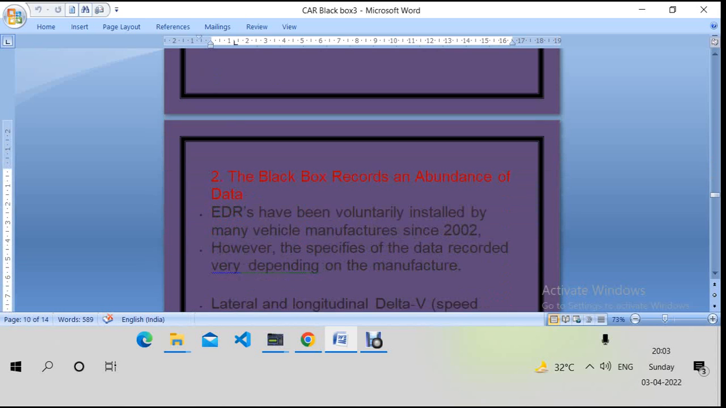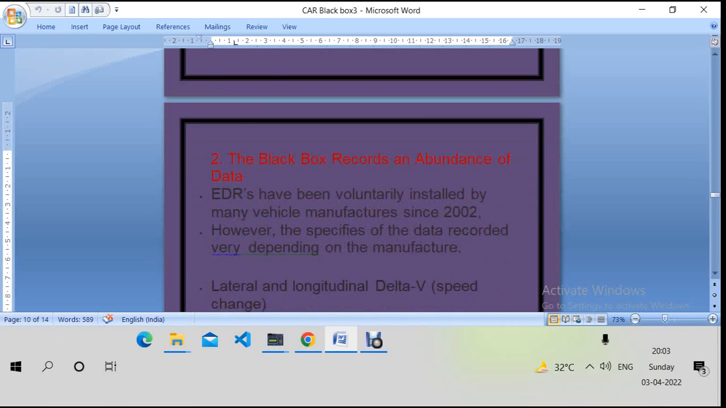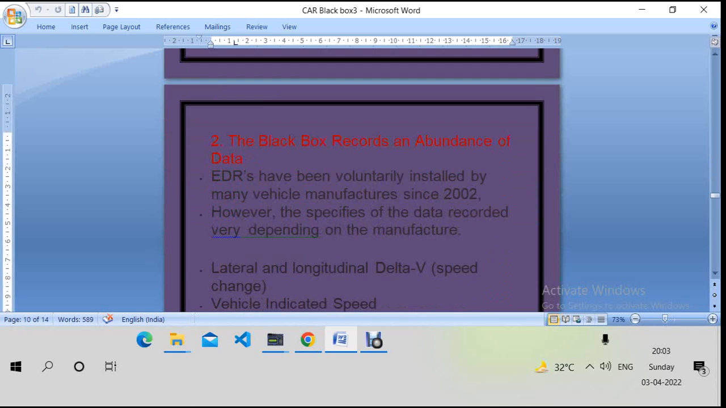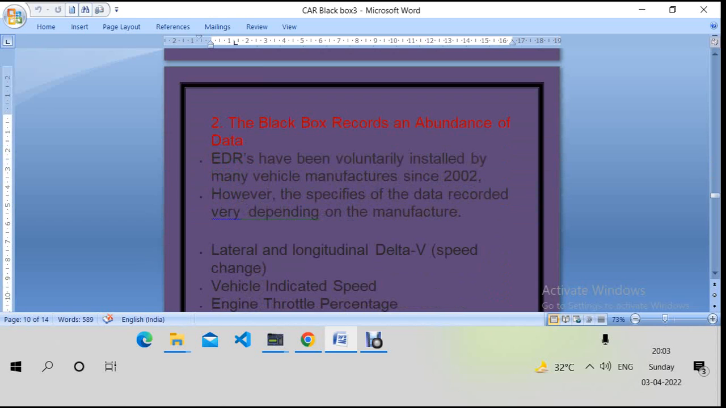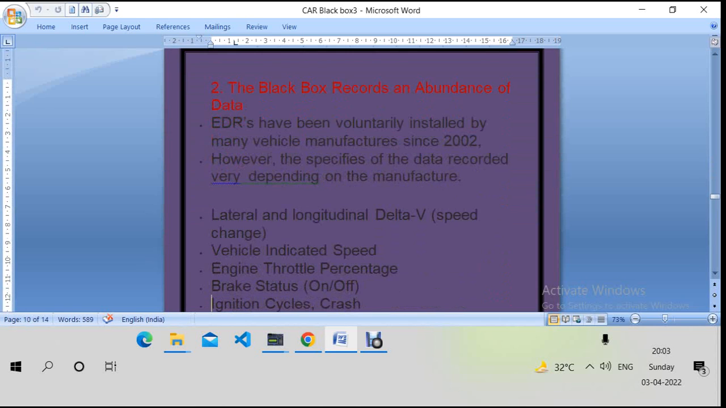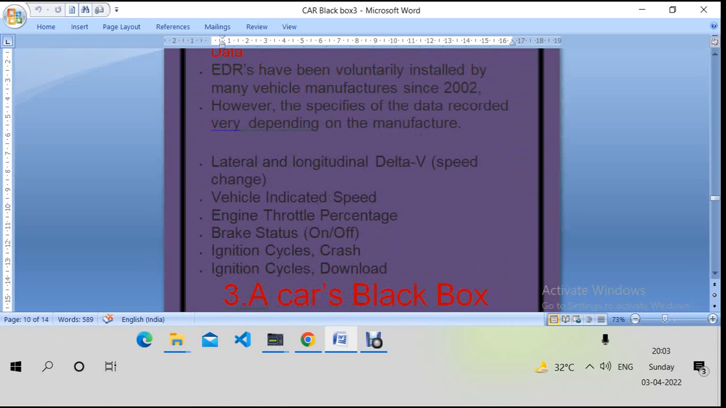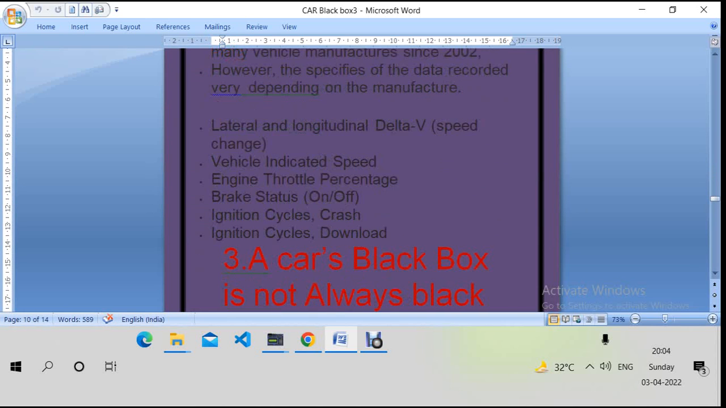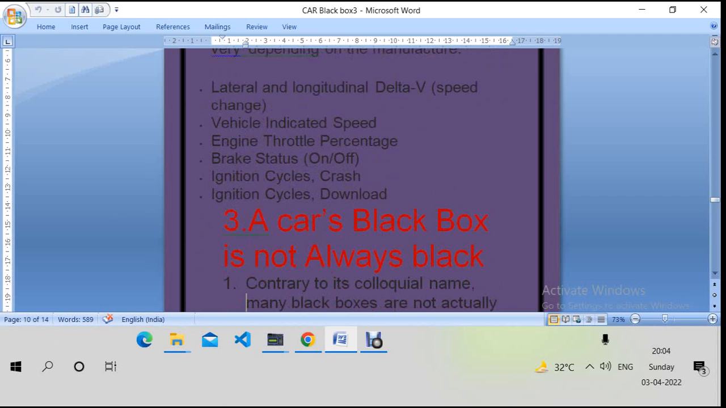EDRs have been voluntarily installed by many vehicle manufacturers since 2002. However, the specifics of the data recorded vary depending on the manufacturer. Lateral and longitudinal delta-V speed change, vehicle indicated speed and engine throttle percentage, brake status on/off, ignition cycles, crash ignition cycle downloaded.